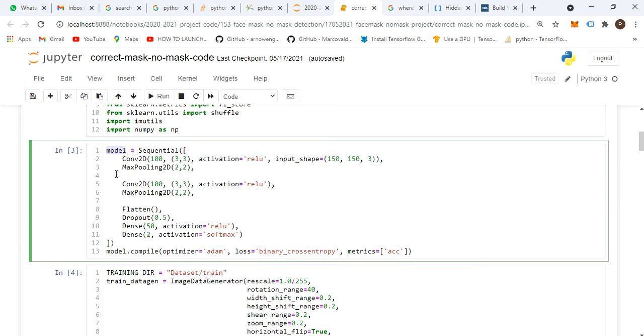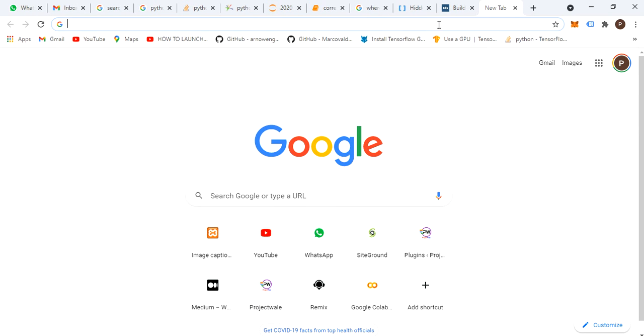Then, model equals Sequential. This is your convolution layer formation. Here you are forming a Convolution2D layer with 100 3 cross 3 filters. What does a filter do? Let me show you.